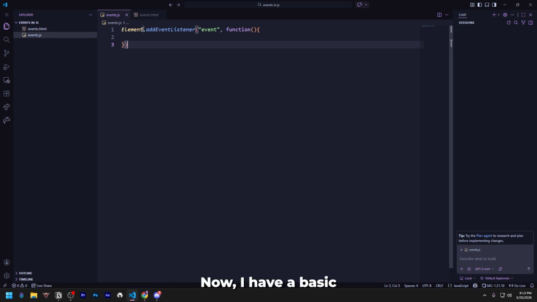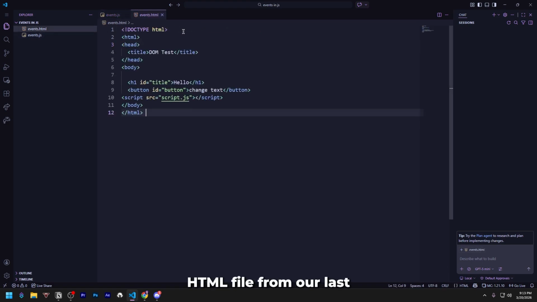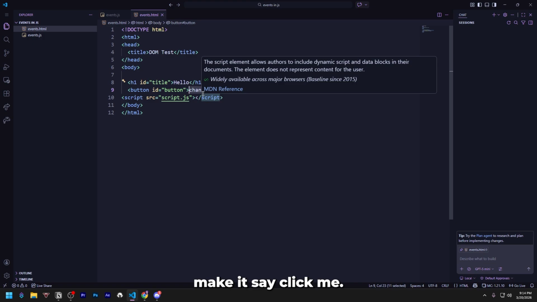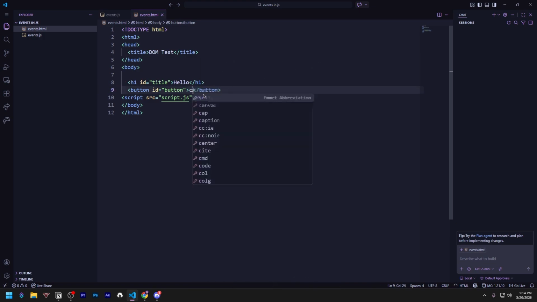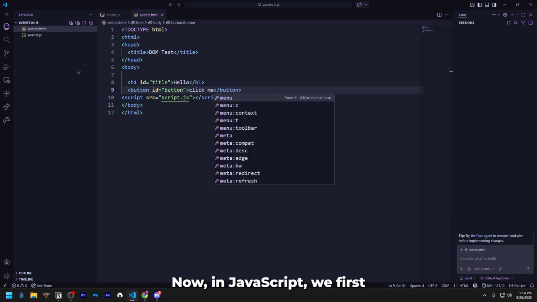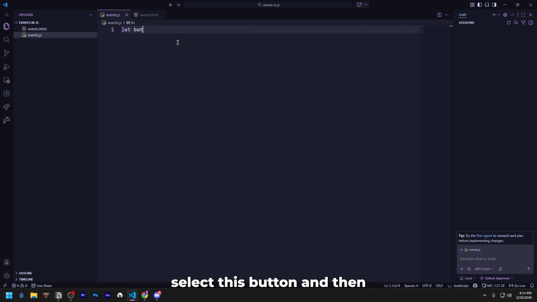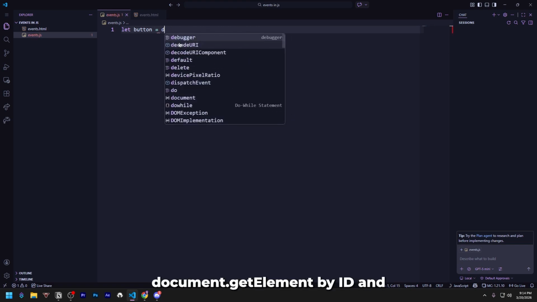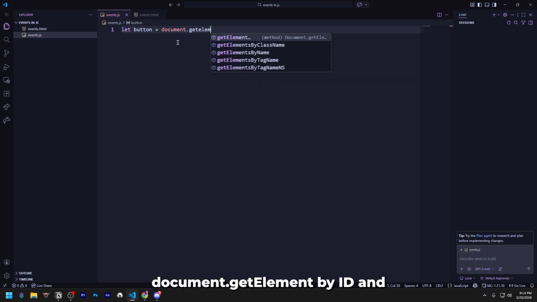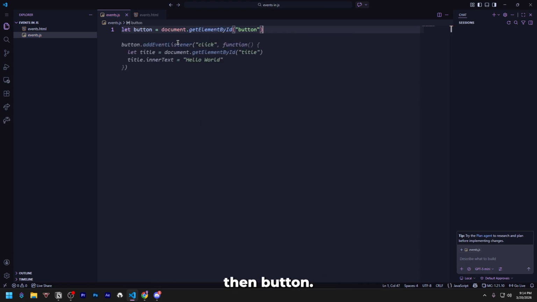Click event. Now, I have a basic HTML file from our last video, the DOM manipulation video. I have a button whose ID is button and it says change text. Now I'll edit this and make it say click me. Now in JavaScript we first select this button, using document.getElementById and then button.